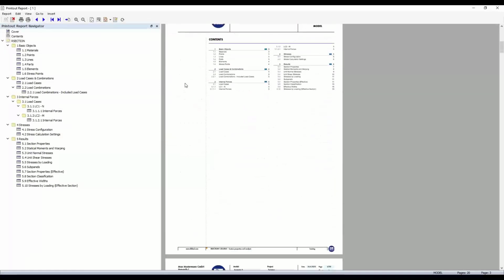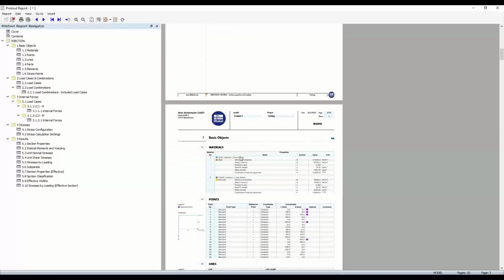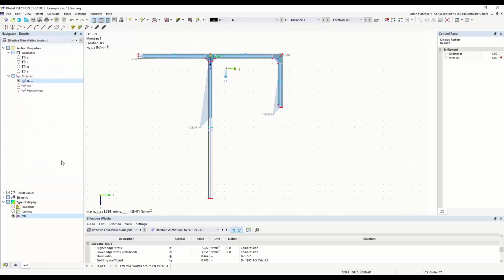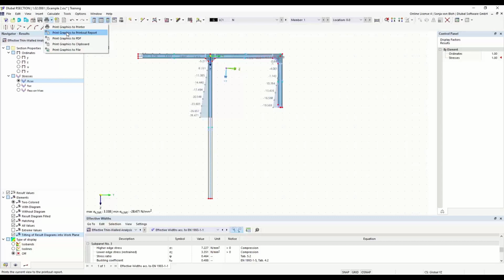You can see it here. And it's also possible to add a graphic to this printout. For this, I go to this button here, print graphics to the printout, and maybe I can change here a little bit the representation. Maybe I can add here all values, and I want to tilt the result diagram into the work plane. And then I choose this print graphics to the printout report again.